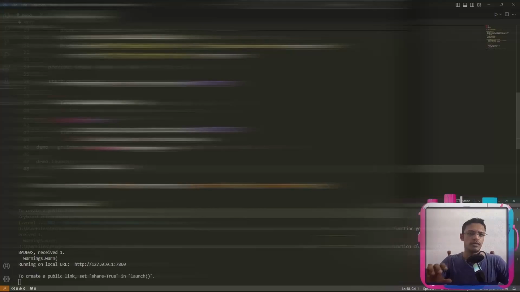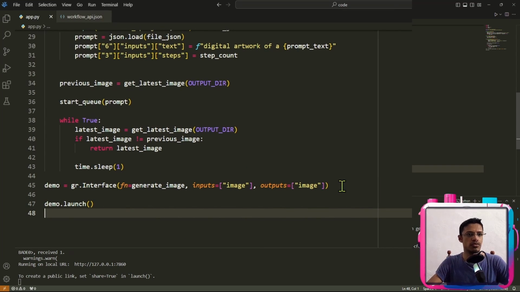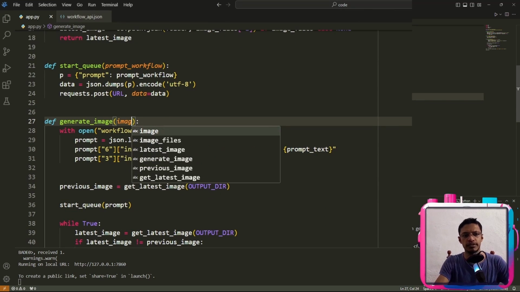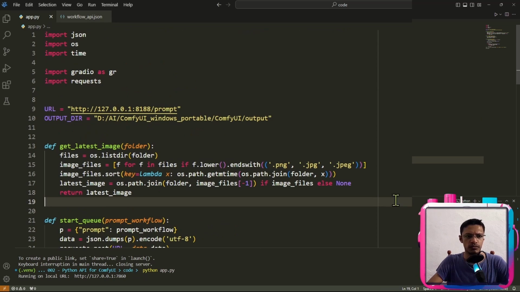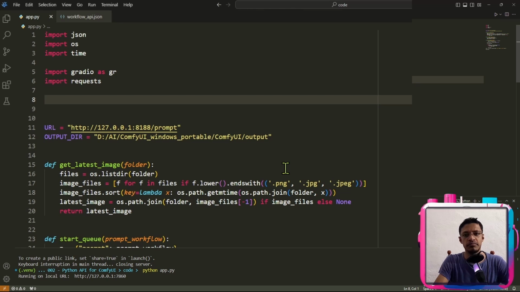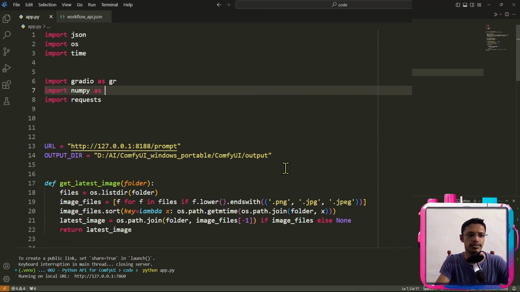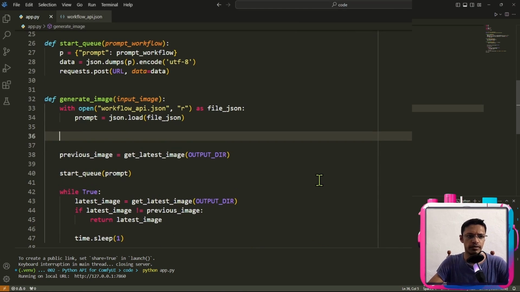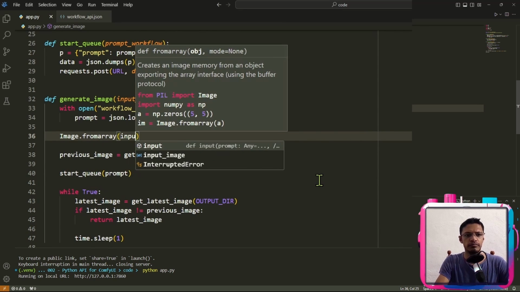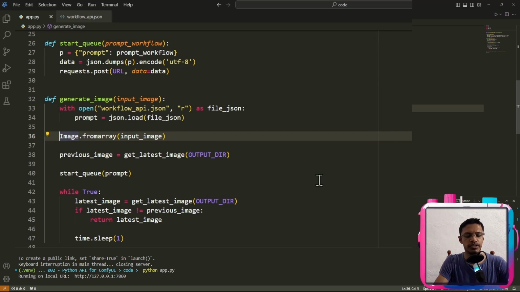Our Gradio application doesn't know how to handle the image. So I'm going to go modify it and say input, and I have to work with this input image now. We'll remove the positive prompt and the steps count. Okay, so going all the way to the top where we have our import statements, we will now make use of the two remaining libraries. So I will import NumPy as np, and then I will do from PIL import Image. So once I have my workflow loaded, I will use Image.fromarray and pass in the input image. This is going to be my image.